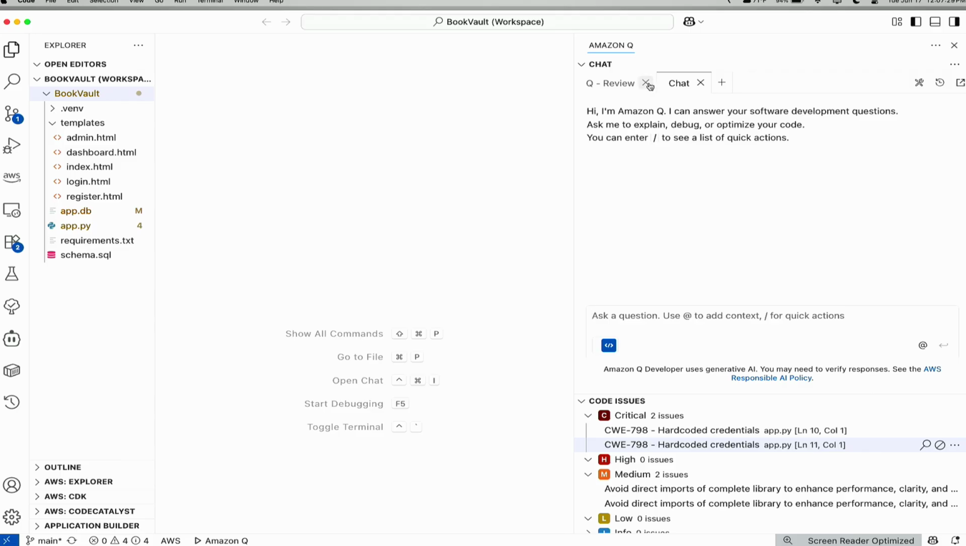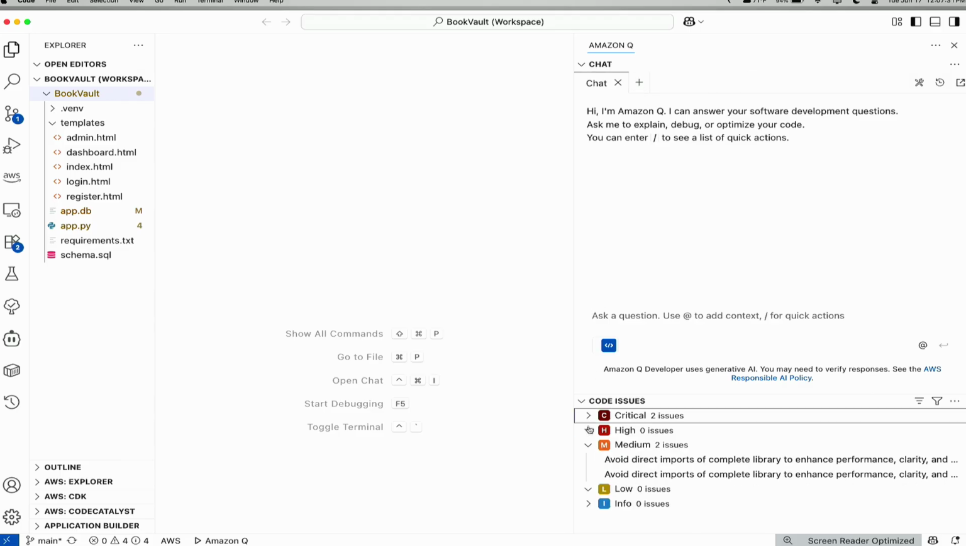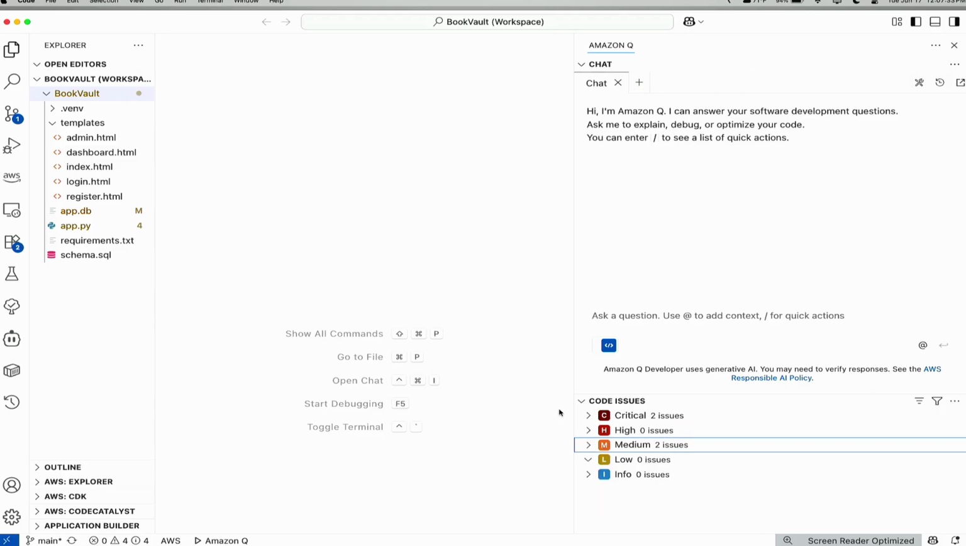We already ran the review scan before, so I'm going to close these findings very quickly and start from the very beginning. So this is the chat panel. Now we can start utilizing Amazon Q by crafting our prompts and inputs. We can ask questions about our code base or just general questions about AWS services or code in general. As Michael was saying, we also have different agents at our disposal.